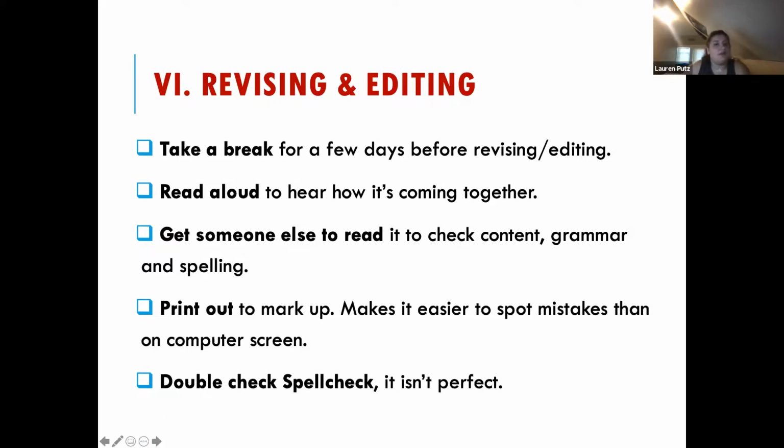And then finally, double check spell check, because spell check isn't always going to be perfect. So this is really important when you're looking at your spelling as well. And if you're not sure if you spelled a word right or not, you can always ask one of your friends or see the professor. Or also Google it if you would like.